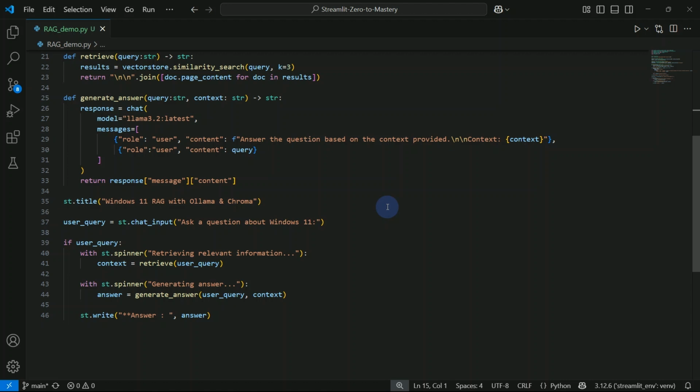That's how you will build a fully local RAG chatbot using LangChain, Ollama, Chroma, and Streamlit under 50 lines of code.